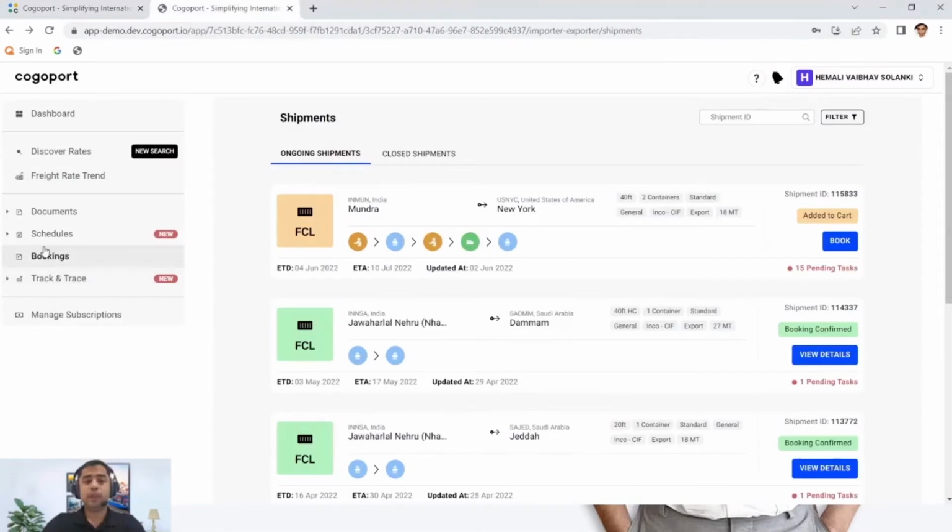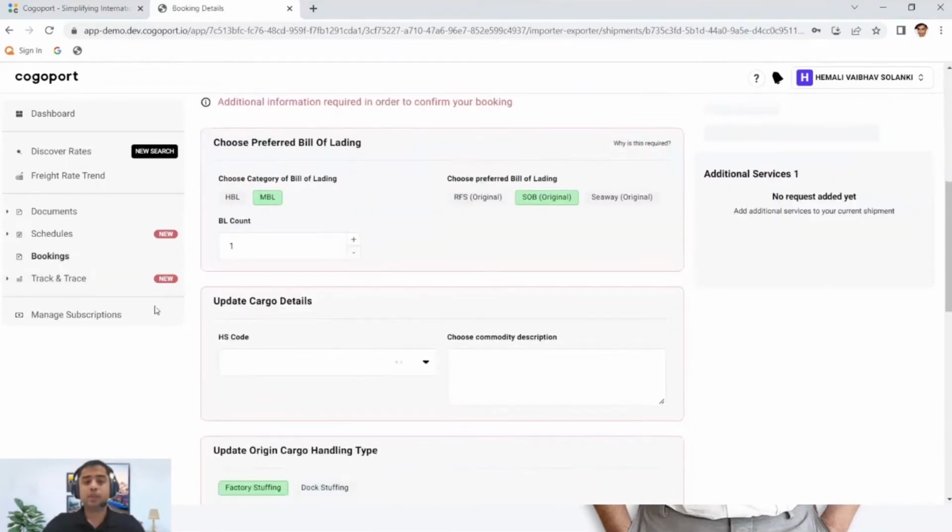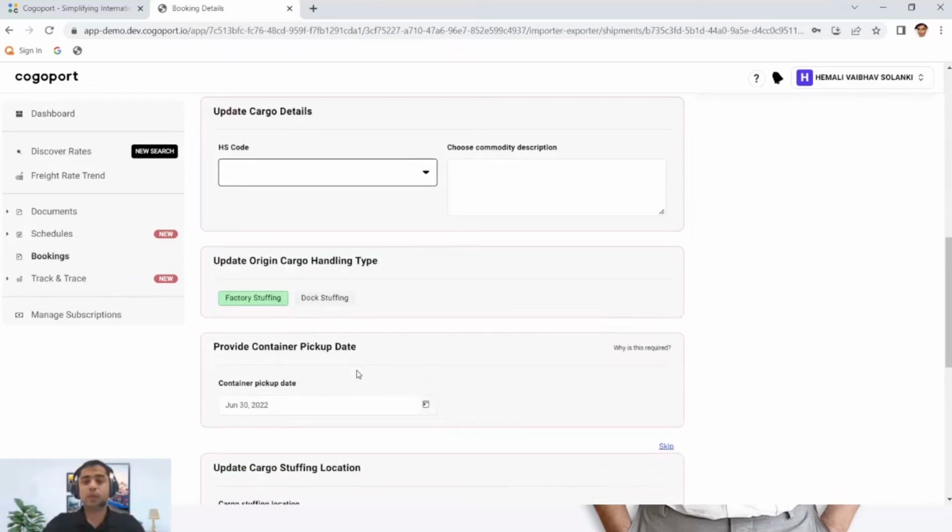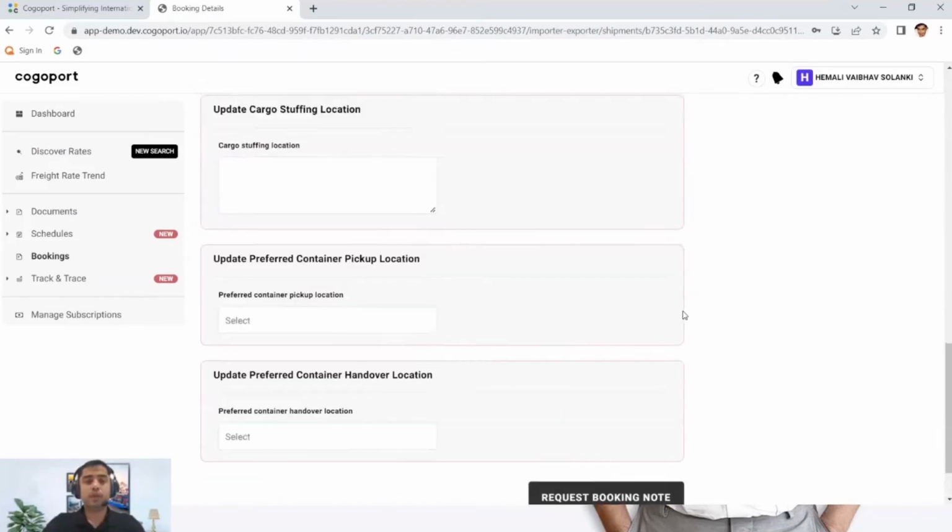The booking which I placed in the beginning. You can see this is already placed. You have to fill all these details. Make sure that you have a booking note in your hand. And this is all DIY. You can do it yourself.